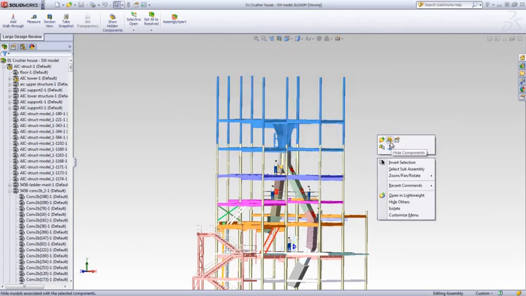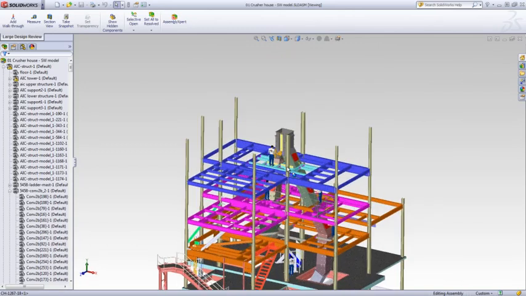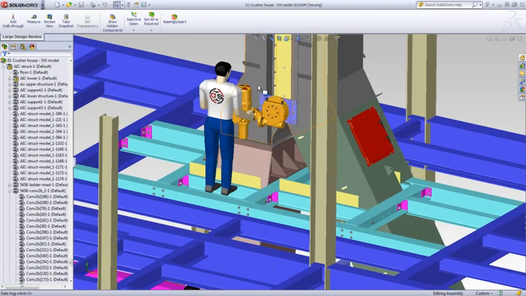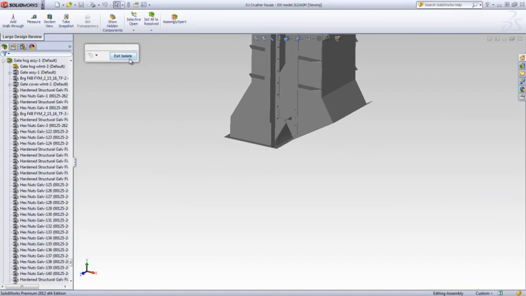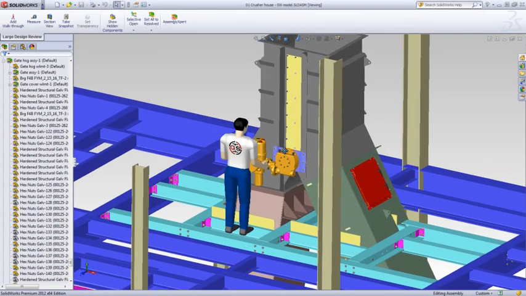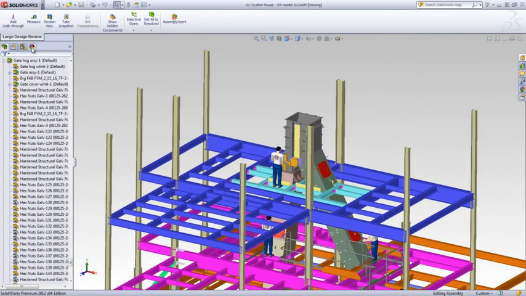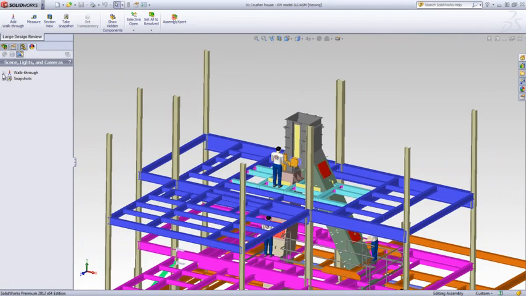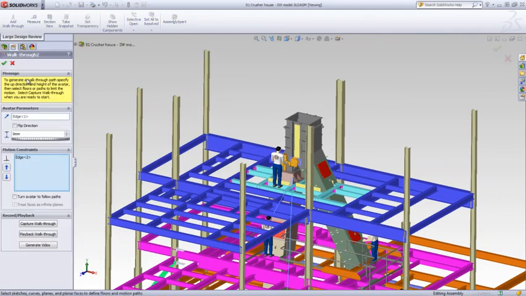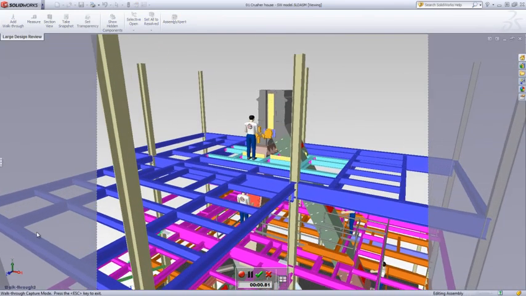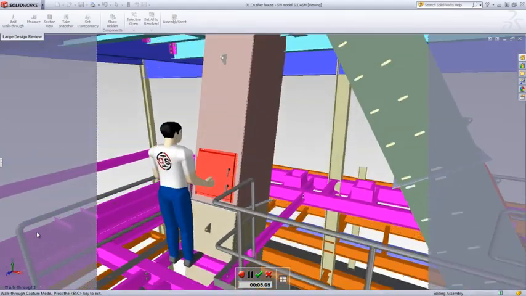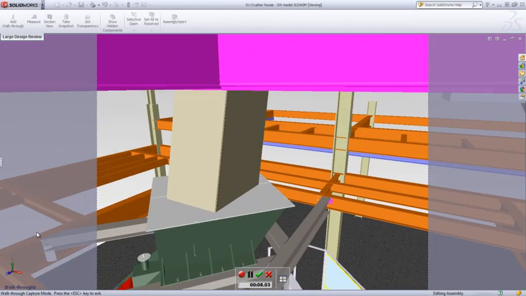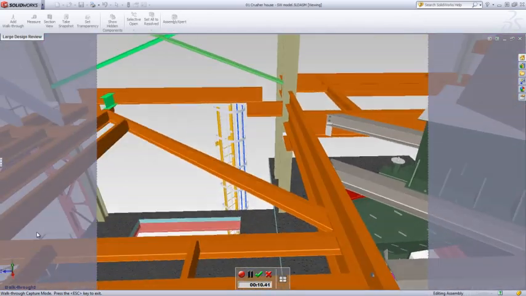The Isolate command is also available to gain better clarity on specific areas. To bring components back, use the Show Hidden Components tool. To gain a thorough understanding of a large design, walkthroughs can be added or existing ones can be accessed for playback. There's no better way to communicate the intricacies of complex assemblies than to take a stroll around or through it.